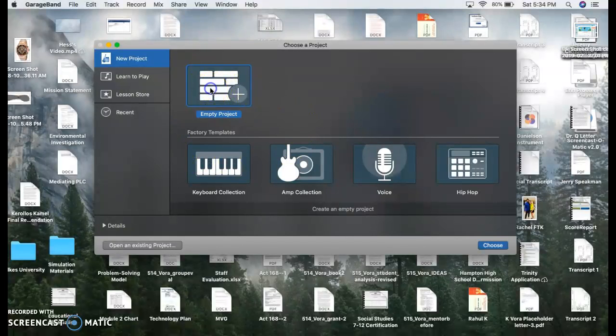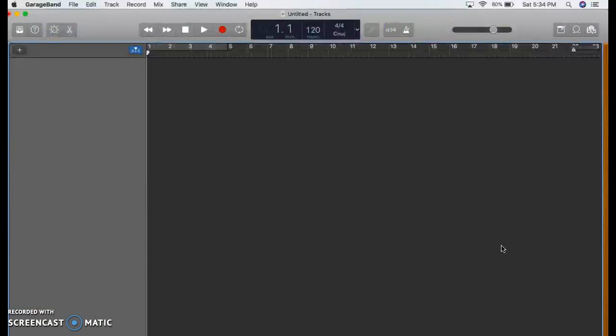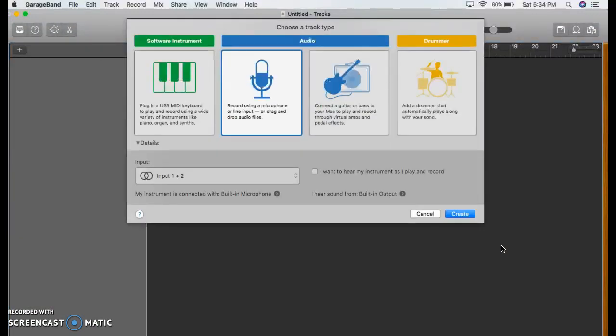Click on Empty Project, and then choose. This process usually takes a few seconds if you've not opened up GarageBand before, but do not be discouraged. All right, your next step is to click on the microphone and hit Create.